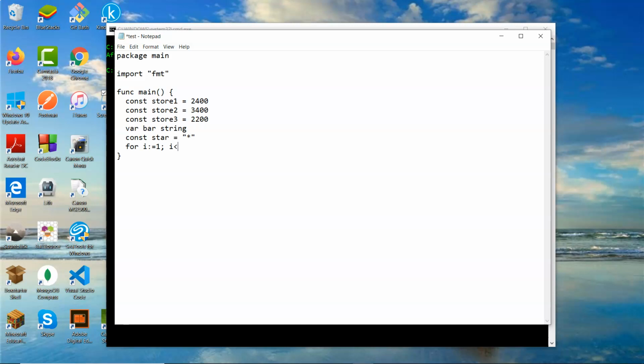Our loop is going to run while I is less than or equal to the first store's sales divided by 100. In other words, each bar is going to represent $100 in sales. So there's our loop to build our chart. Then we're going to just display the bar. Then we set the bar back to empty string and compute the next one.